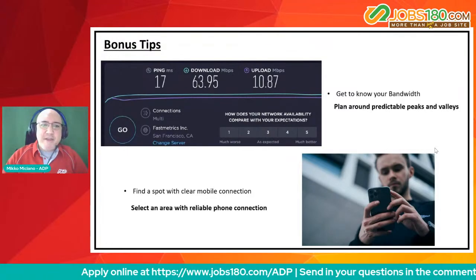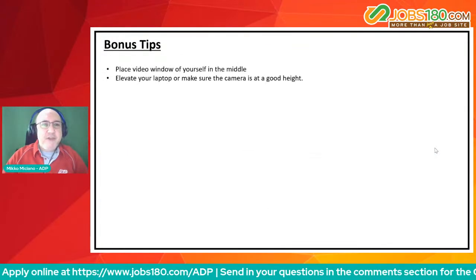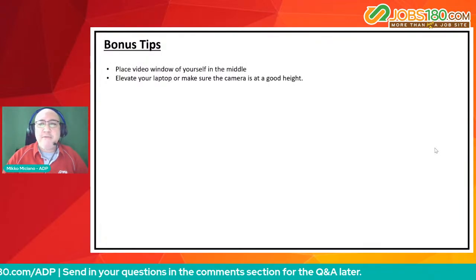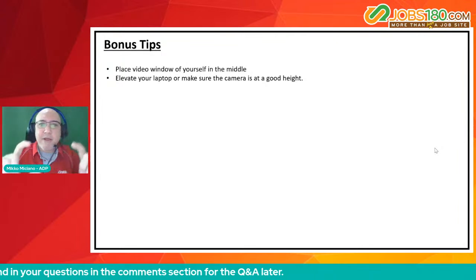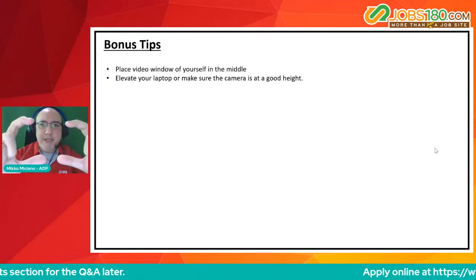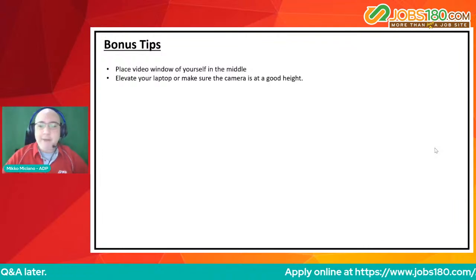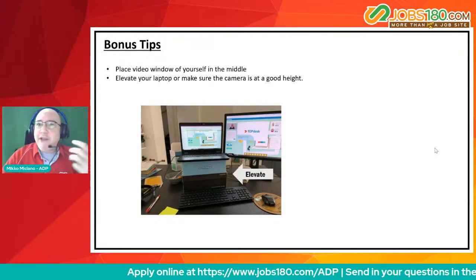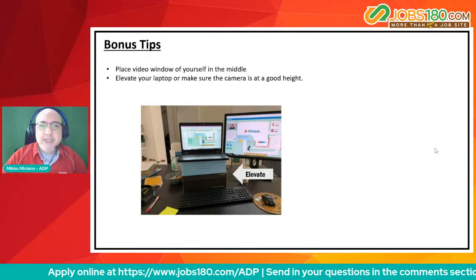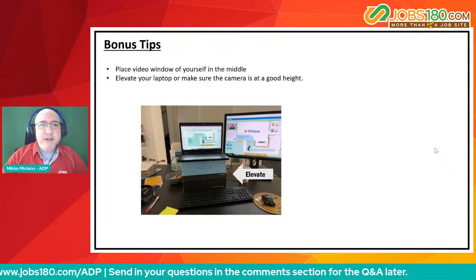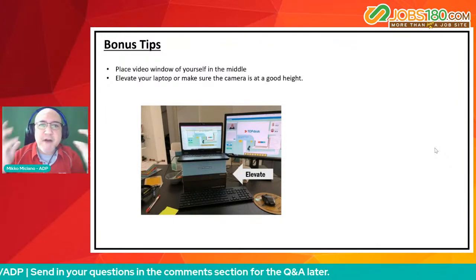Okay. And if it is a video interview, again, place your video window self in the middle. If you can move the camera or your view where you see yourself, put it right below where the camera is if you're using a laptop. And of course, elevate your laptop. If you don't have a laptop stand, a shoebox, like me, for example, when we started the pandemic, I used my Funko box.